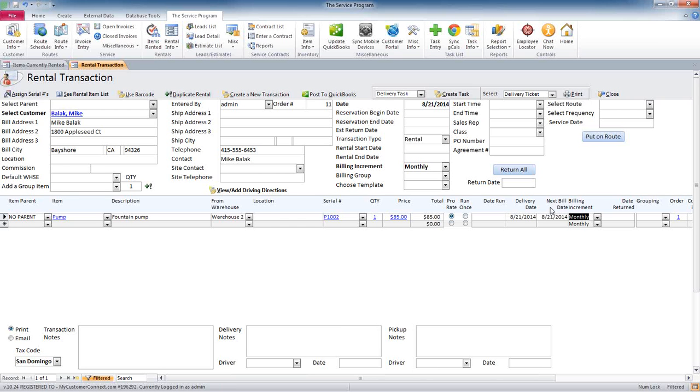So if your billing period was from 8/1 to 8/28 and they rented out on the 14th of August, they're going to be prorated from the 14th to the end of your billing cycle. And then they would be a full month the next time in every other billing until they returned it.